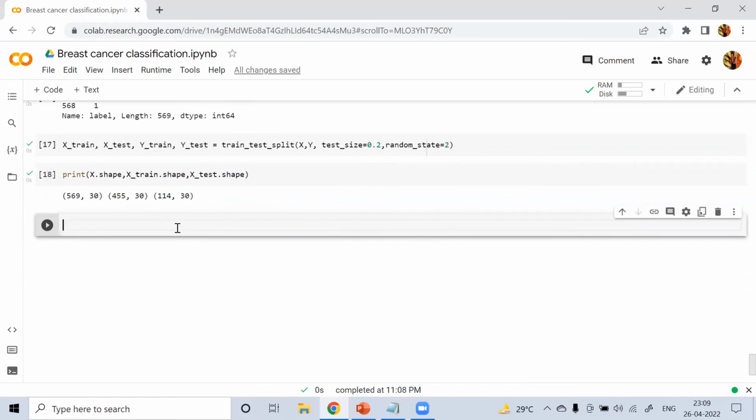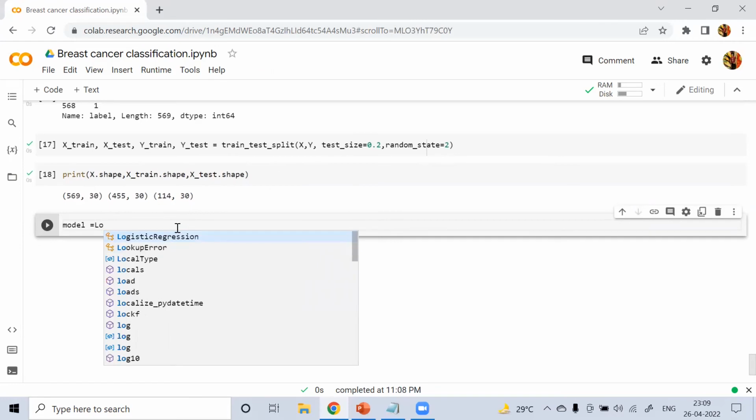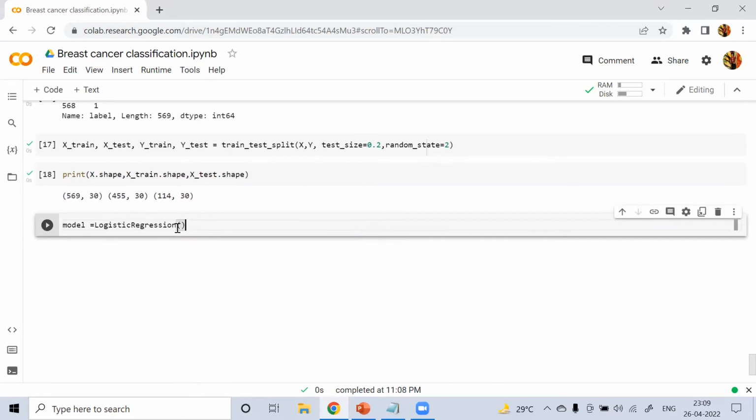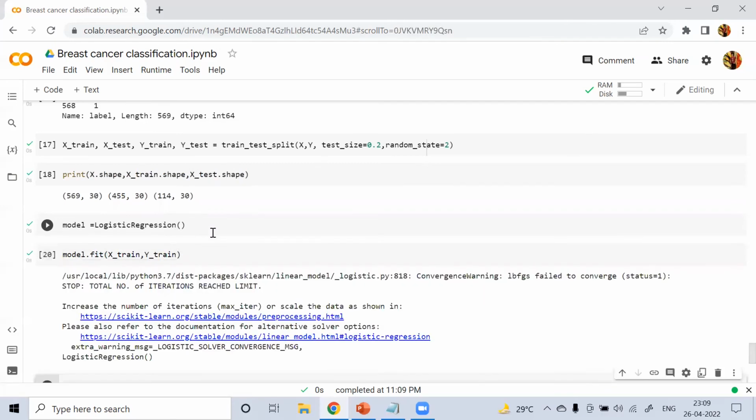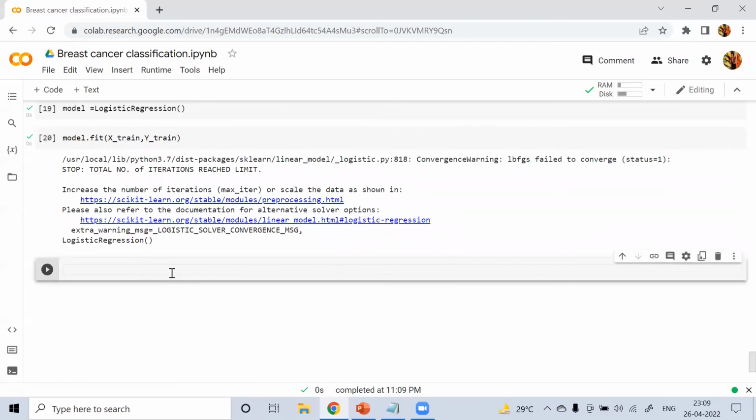So now we will proceed to model training. We will be using logistic regression. Model equal to logistic regression. Now we will train our model with the training data. So model.fit, we'll pass the value of X train and Y train. So our model has been trained.